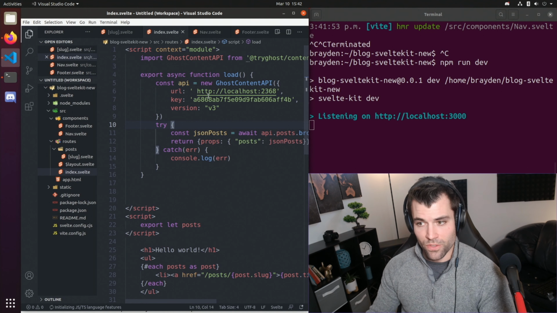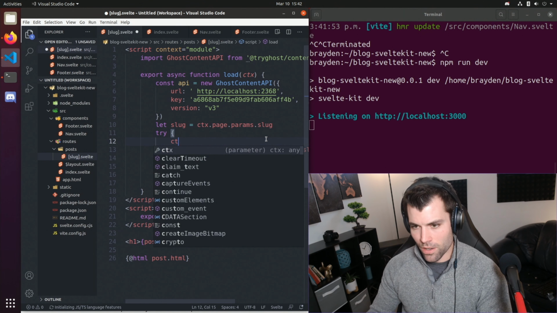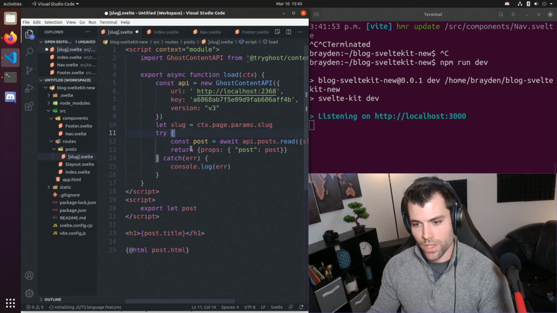If you need to use fetch, you need to get fetch out of the context object on your dynamic routes. So if you're going to do a fetch here, you would instead say context.fetch. And then you could do just a regular fetch request if you wanted. So that's one thing that's a little different from Sapper. Some people were confused with that, so just pay attention to that if you were doing regular fetches and not using a JavaScript client-side API like this Ghost API that we're using. But that's how you'd create a blog using Ghost and SvelteKit.